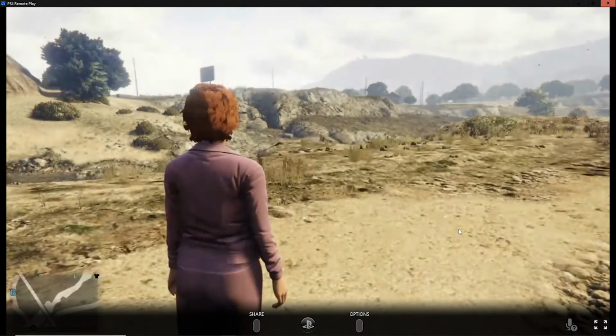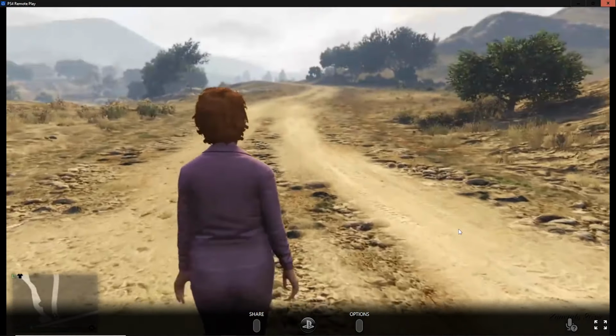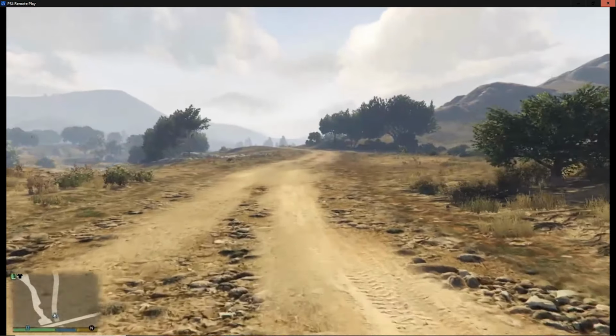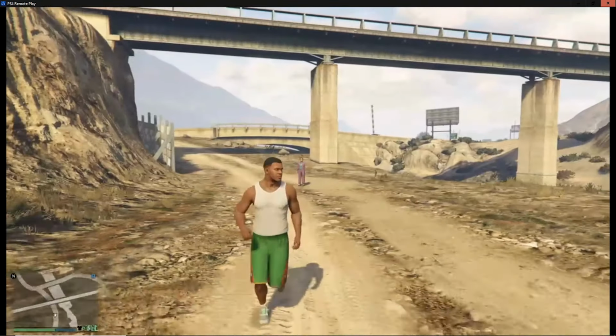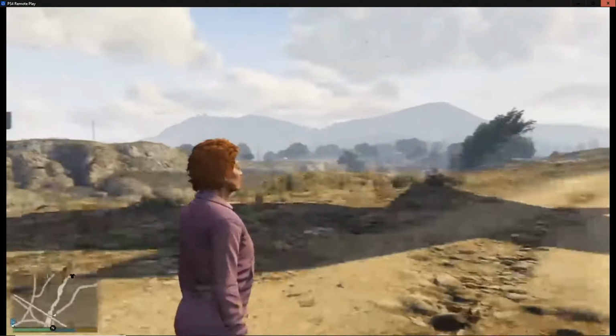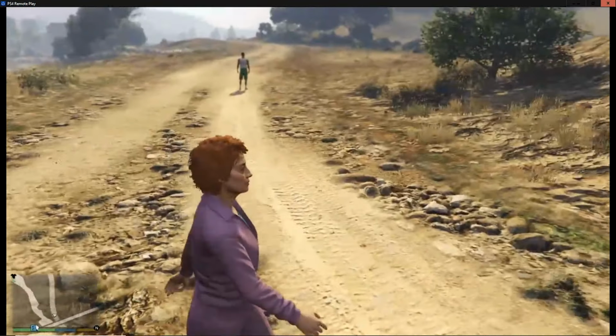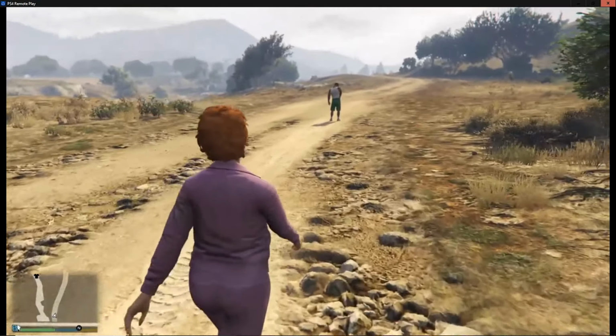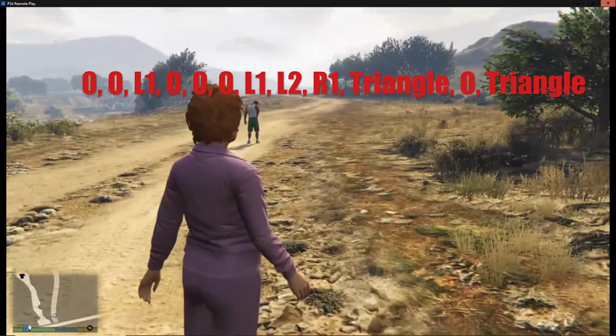See, now you're Patricia. You're gonna turn into Franklin. Now watch. Keep running. You're Franklin. Look back. There she is. Now just go ahead and switch to Michael, and there you go. Now, what you want to do is spawn a Buzzard. If you don't know the cheat code for the Buzzard, I'll put it on screen.